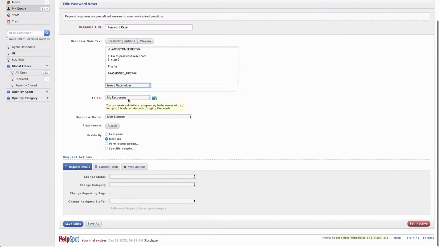Down below that, I have the option to put my responses into folders. And then I also have the option to share this response with different groups inside of HelpSpot. So I can share this response with other users and they can use the response. So you don't have to recreate the response for each user. I also have the option to attach files here.